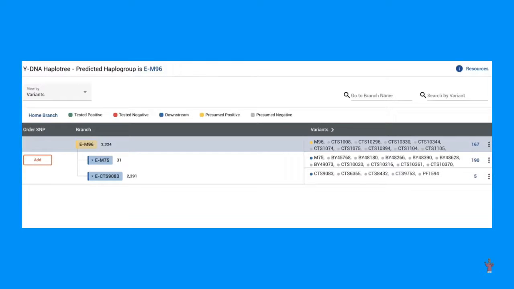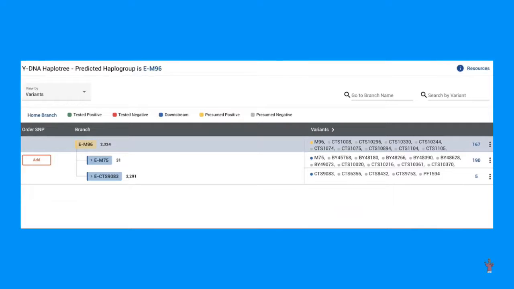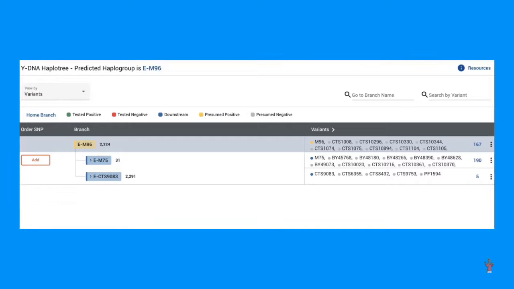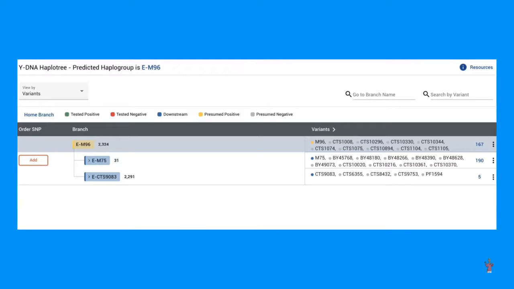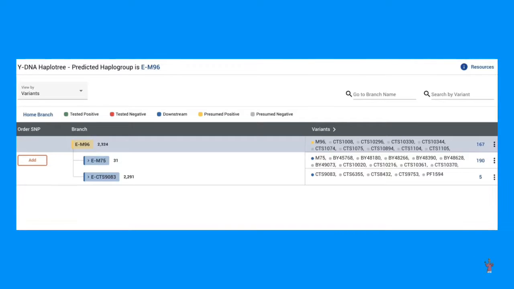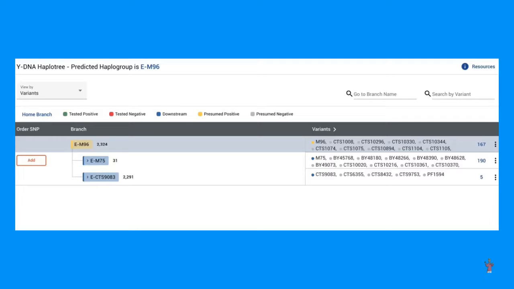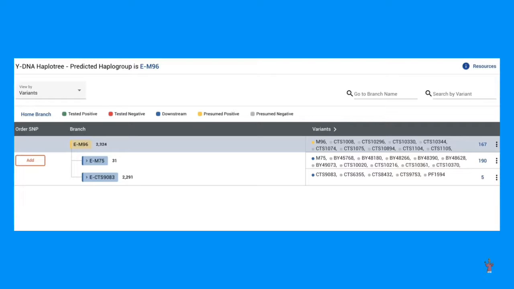And it also says in the variants column, the first variant listed, which is M96, is the primary SNP of the respective branch. The blue number listed to the right, which is 167, is the total number of variants for the respective branch. Then looking at the meanings of the color-coded results, it says tested positive, negative, downstream, presumed positive, and presumed negative. When we jump to presumed positive, it says you are presumed positive for the primary SNP or variant.